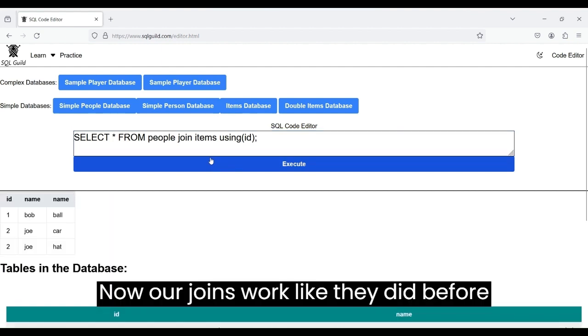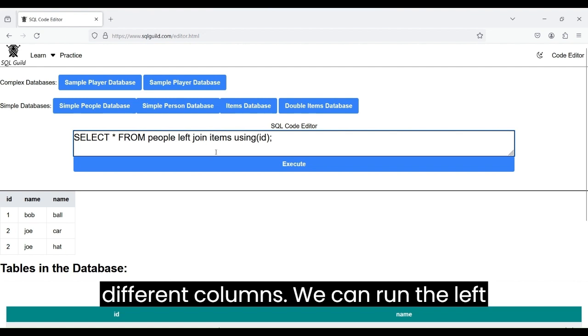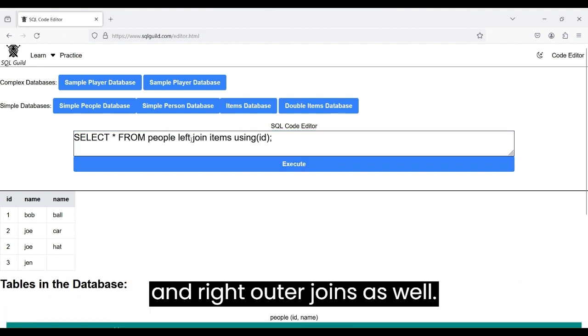Now our joins work like they did before, and it just treats the name attribute as different columns. We can run the left and right outer joins as well.